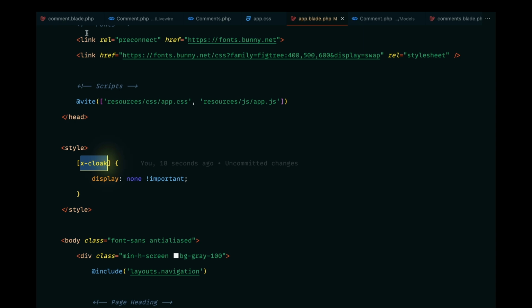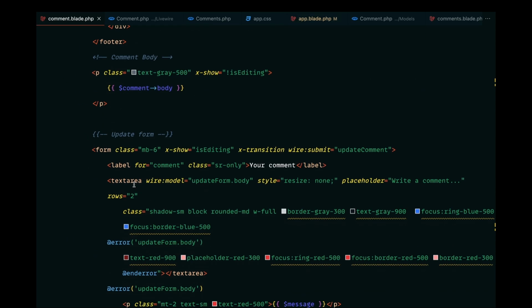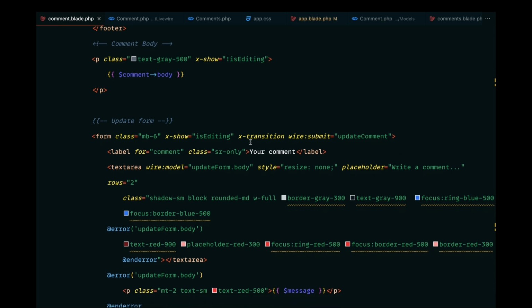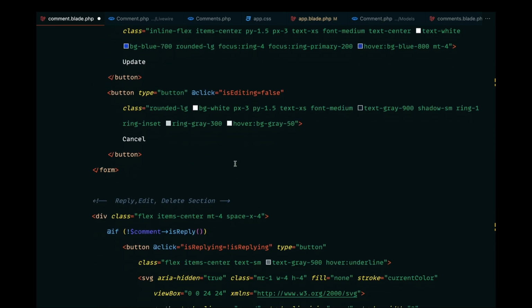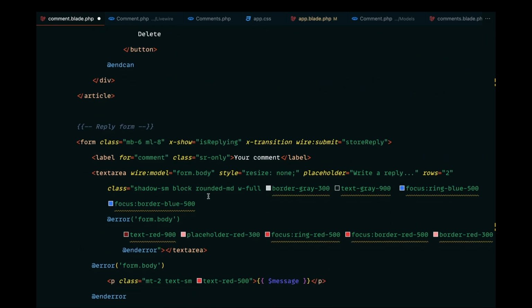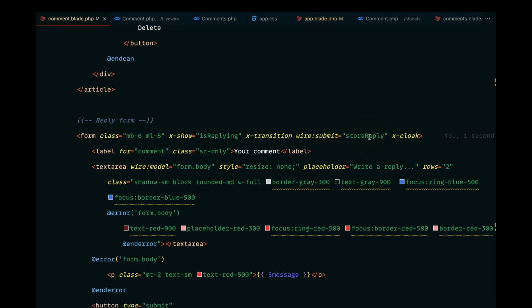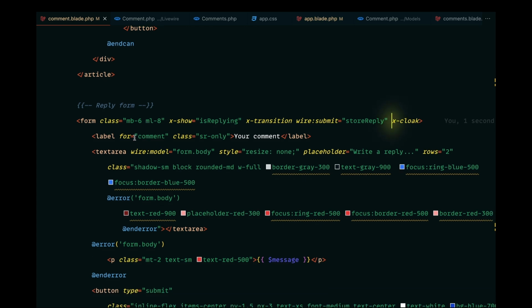So let's now open the comment.blade, and let's look into our update form. This should be hidden, so we can pass that x-cloak to this. We also have the reply form somewhere. Let's look into that. Okay, this is the reply form. Let's pass that x-cloak directive. And whenever this page is loaded, since we have this x-cloak passed to this, and using CSS, we will hide this element by passing in the display none property.